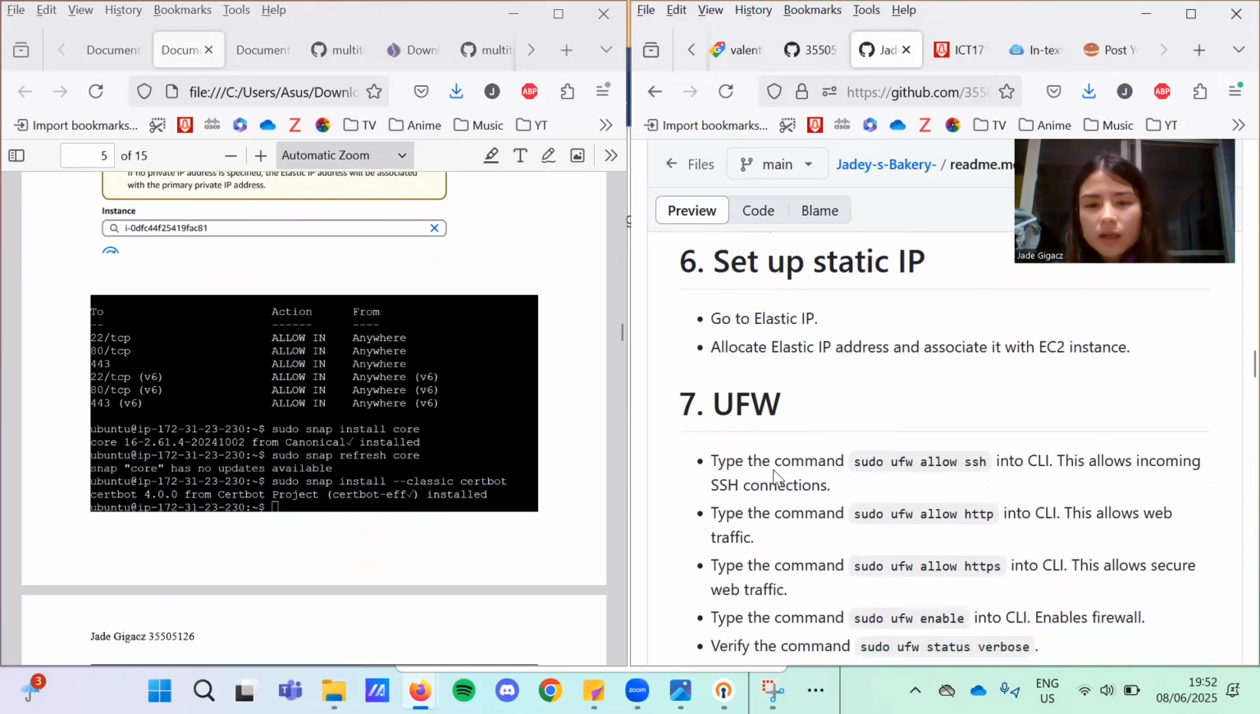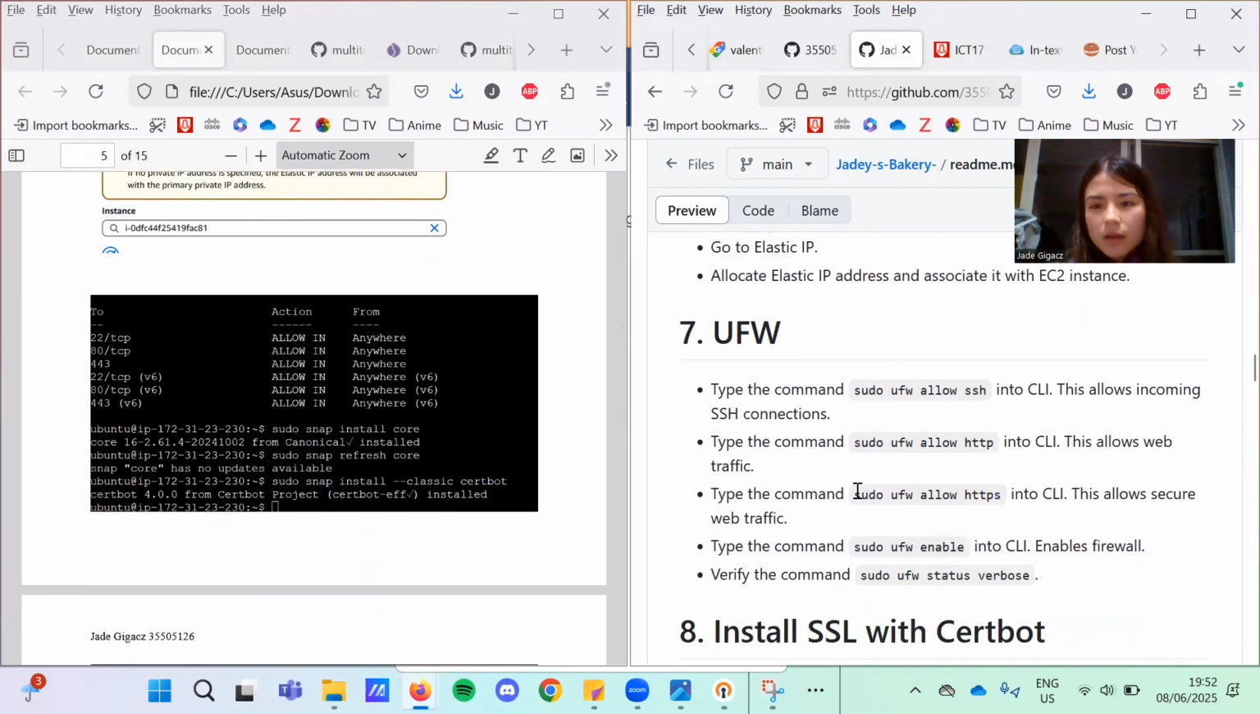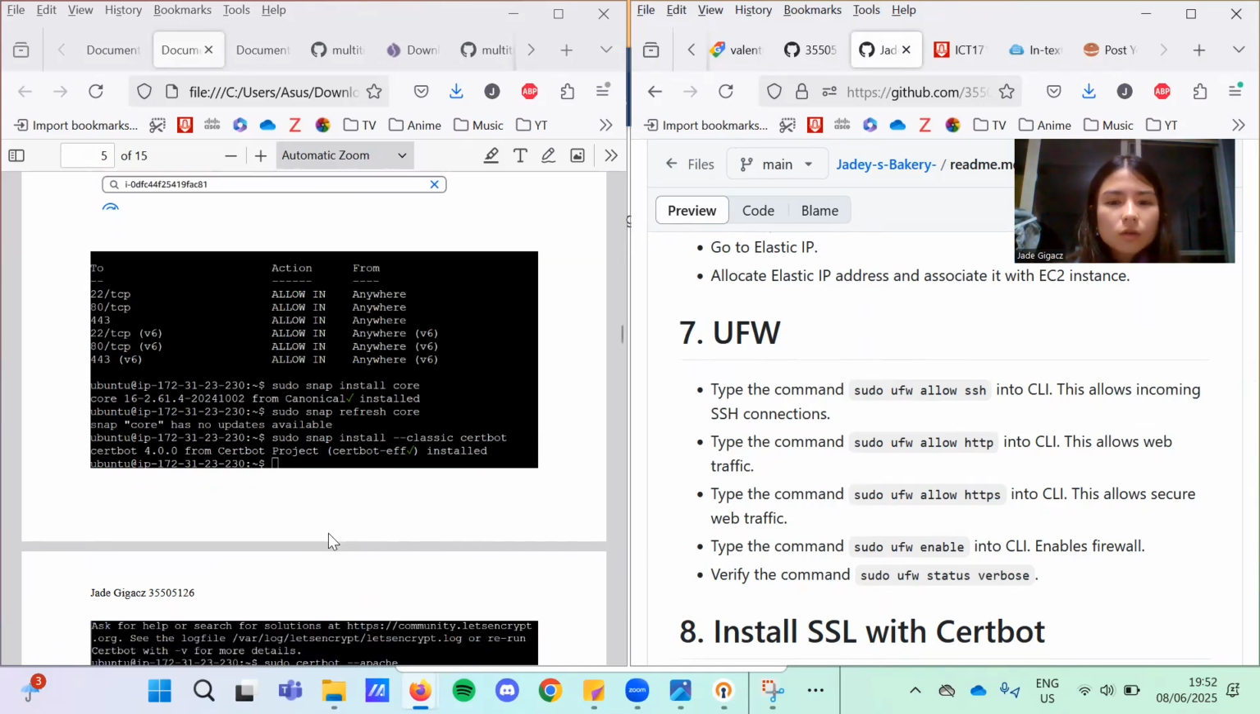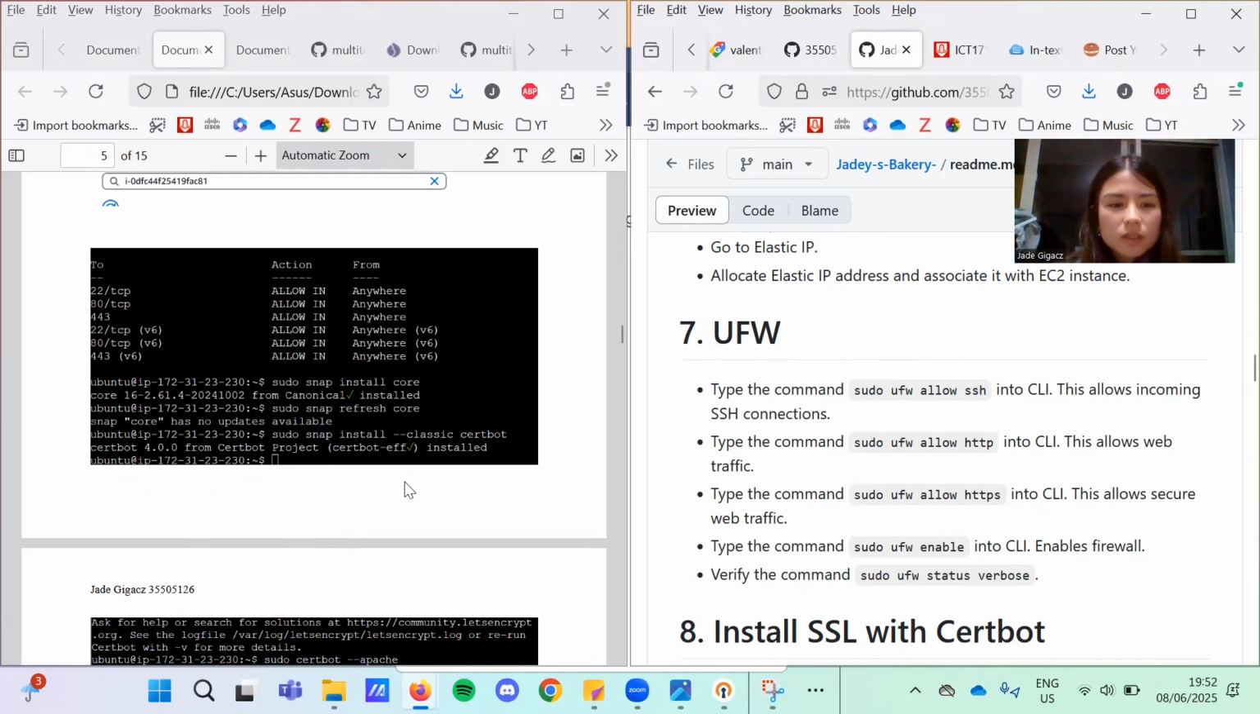I also set up my firewall and I went through all these commands and at the end I verified it with this command and I got this. So that shows all the firewall settings.